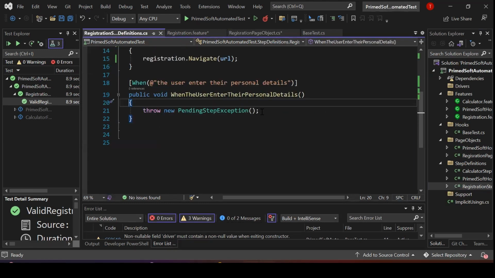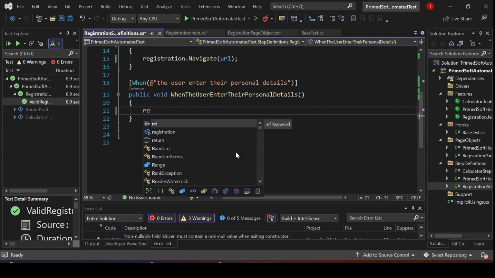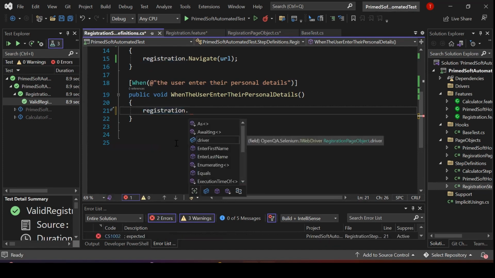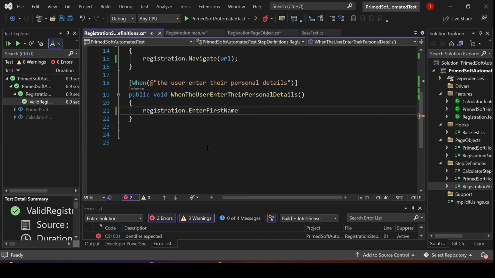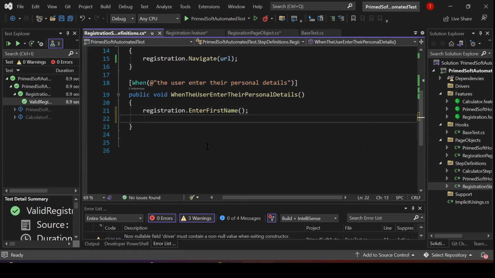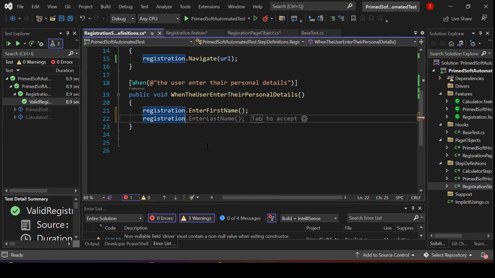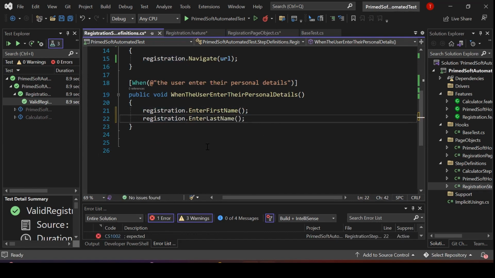Okay, let's go to our step definition. We'll remove this. How do we call it? We'll now say registration dot, right? Enter first name. And then again, we can say registration again, right? Dot. You can see it's coming out for me.